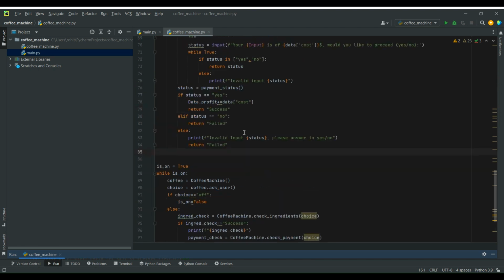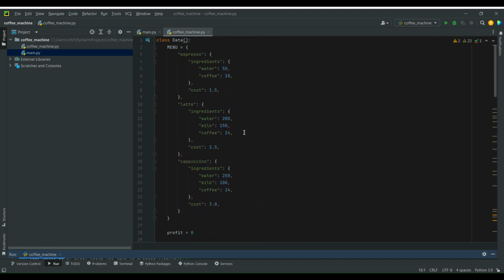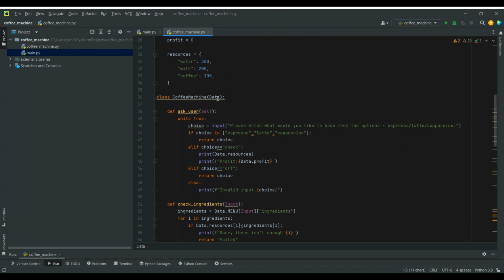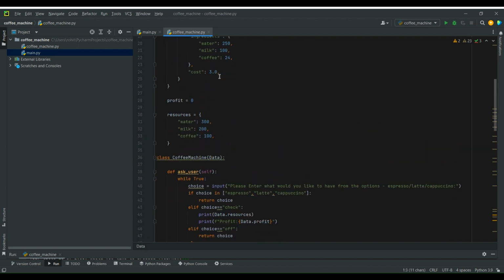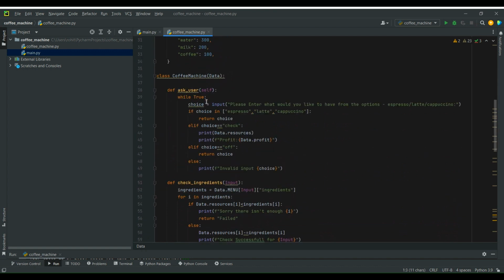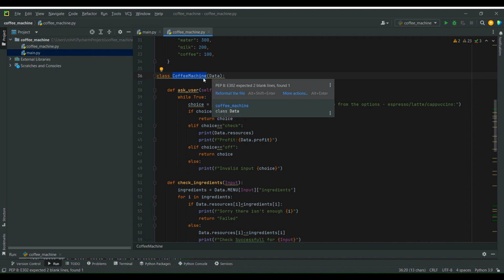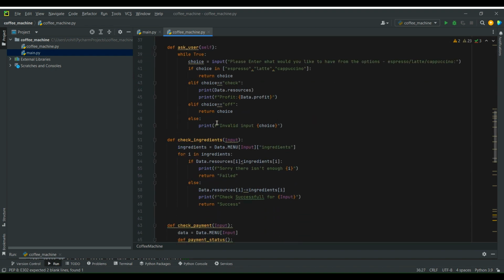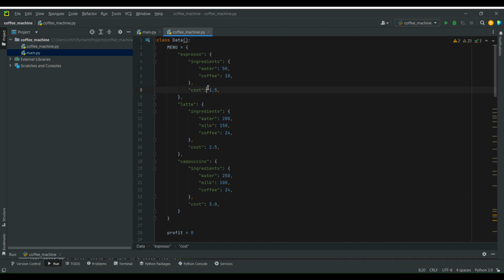Hey guys, so I just created a coffee machine program here using object-oriented programming. As you can see, I've created a class and given attributes, and I've used the concept of inheritance. That means I've used a class inside another class. My parent class is Data, and CoffeeMachine is the child class. I've passed the parent class inside the parameter of the child class so that it can use the attributes of the parent class Data, that is data.menu. You can see here the name of the attribute was menu.